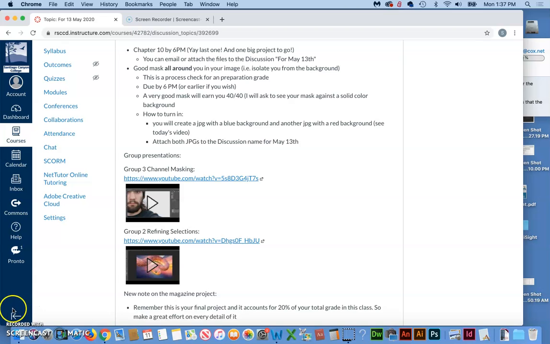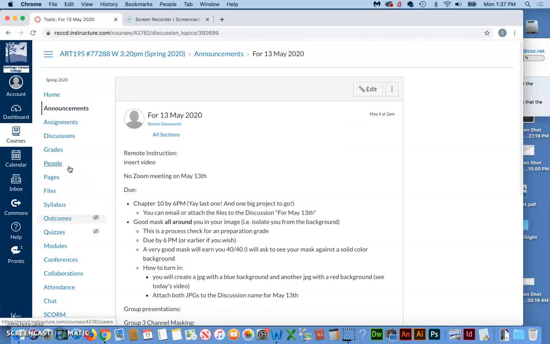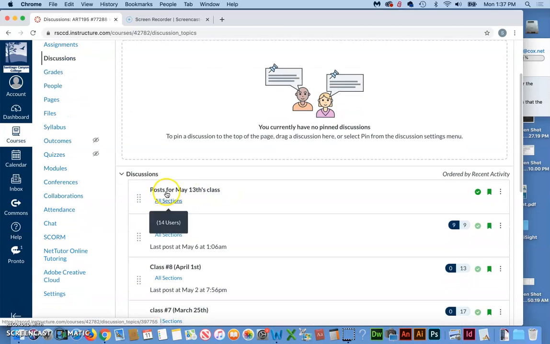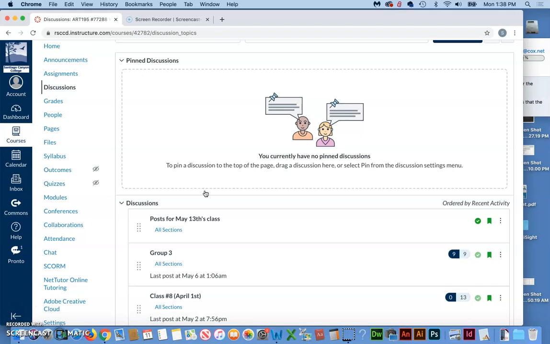And inside of Canvas, under discussions, the post has been created to turn in today's work, the work that's due today, May 13th, which consisted of the two JPEGs and then the Chapter 10 work, which I believe Chapter 10 was another InDesign, so it'd be the InDesign in the PDF file. Make sure you watch last week's video, which will be found in the May 6th announcement, if any of that doesn't make sense to you.